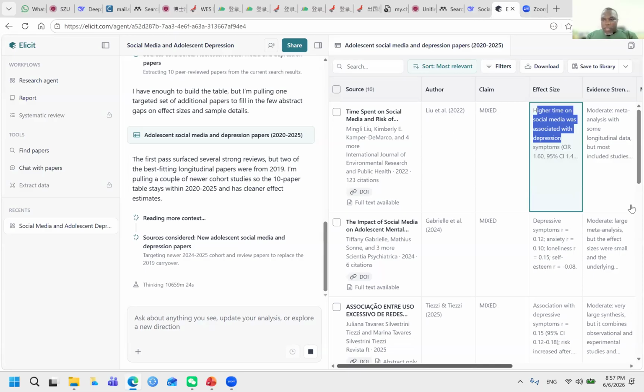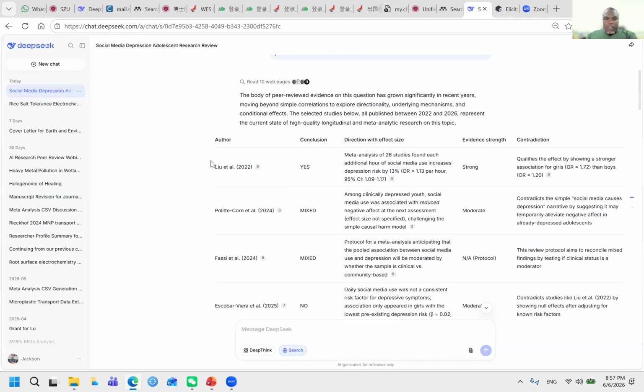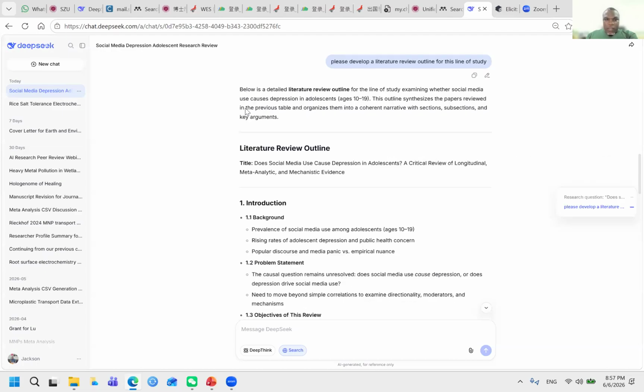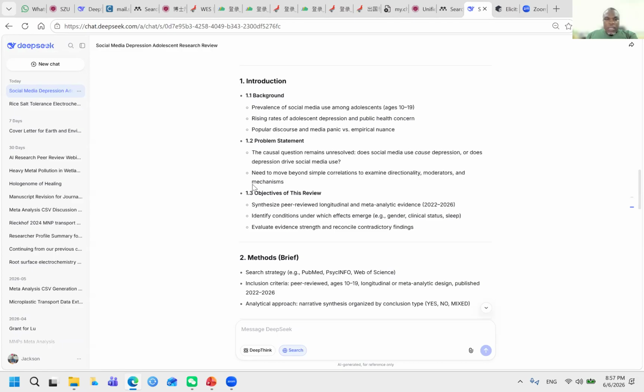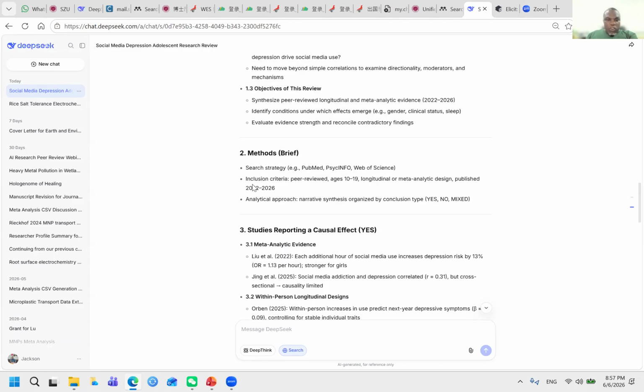Now let's look at the second part, where we said, okay, please give us a literature outline for this study. DeepSeek actually proposed this. We have the introduction, where they gave us a background, a problem statement, and objectives, and actually outline how we can target each section. Method gives you the search strategy, the inclusion criteria, the analytical approach, studies reporting a causal effect, and so on and so forth.